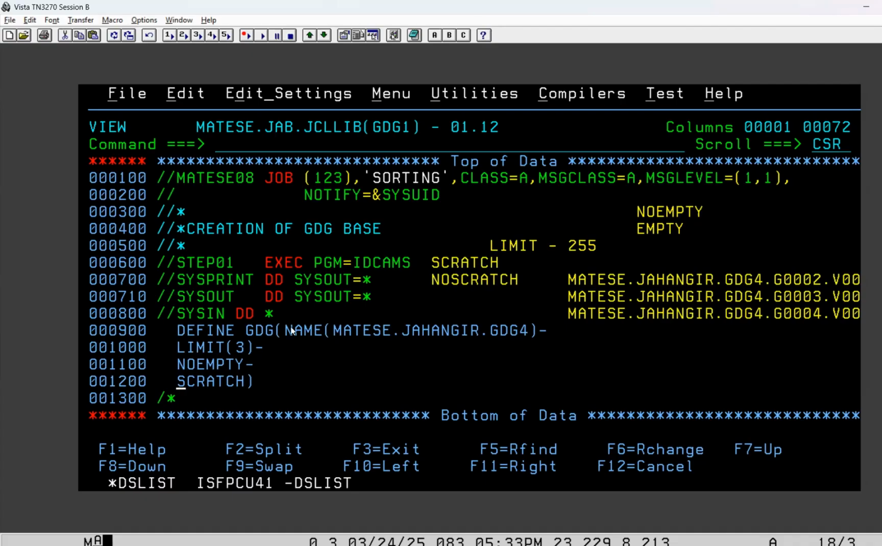So try to understand. While creating a base, you first have to give the base name. Second, you have to give the limit, how many maximum generations you can create. And then what will happen if you create more generations on top of it.